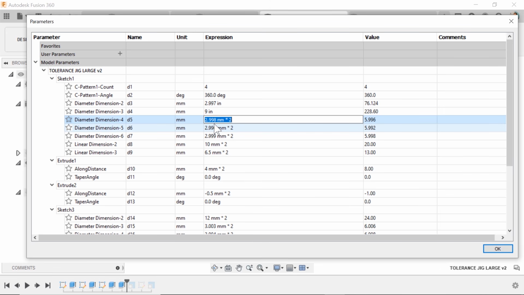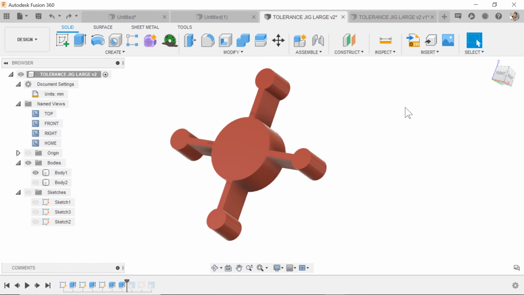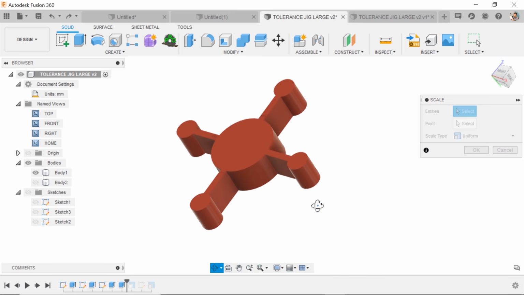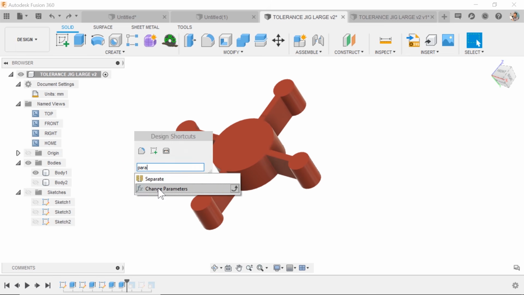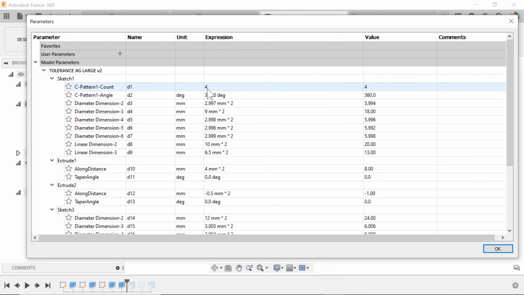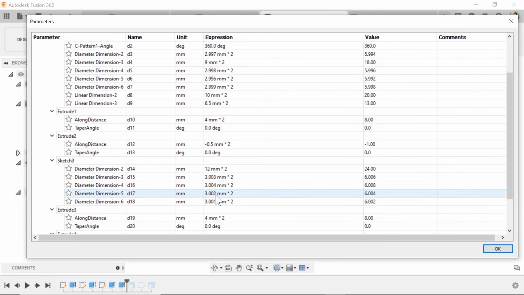Okay, so to summarize, use your scale tool whenever you want to scale the whole thing and you don't really care about changing all the dimensions and features that are in your model. You just want to size it up or size it down. That's what scaling's awesome at. And if you have a lot of values to change, come into the parameters, find them all, and change them in the list.